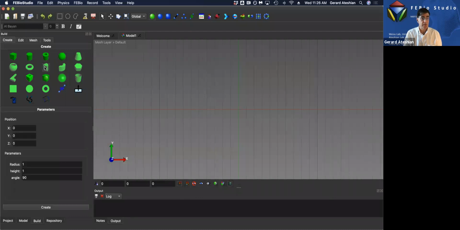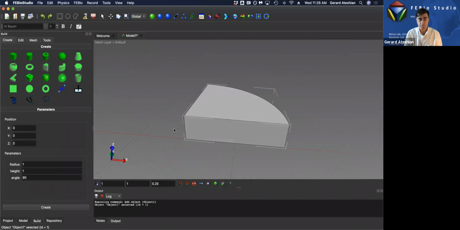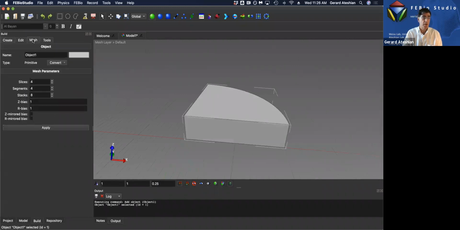Now I'm going to create the geometry. I'm going to use this wedge geometry. I'm going to have it have a radius of 2 millimeters and a height of 0.5 millimeter. And I'm going to take the default angle of 90 degrees, and I have my wedge geometry. Now I'm going to mesh it. And I'm going to start out by saying I want 16 slices. It's like a pizza slice, you know, so the slices are in the radial direction. The segments are in the circumferential direction. I want 20 segments. And the stacks are in the vertical direction, the thickness direction.